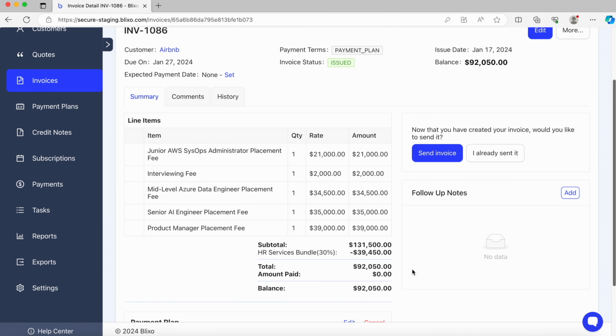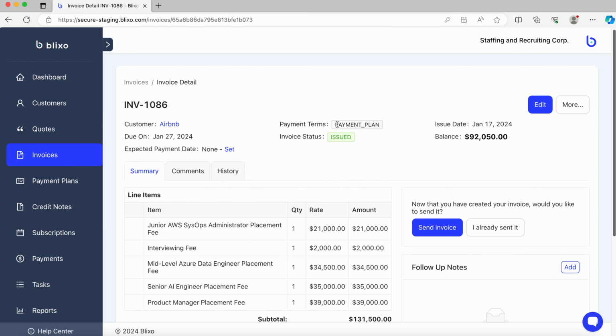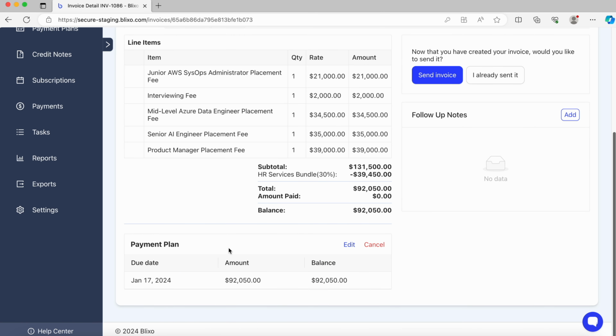Success! The payment plan has been successfully added to the invoice. Congratulations! You've just added a payment plan to a specific invoice in a few simple steps.